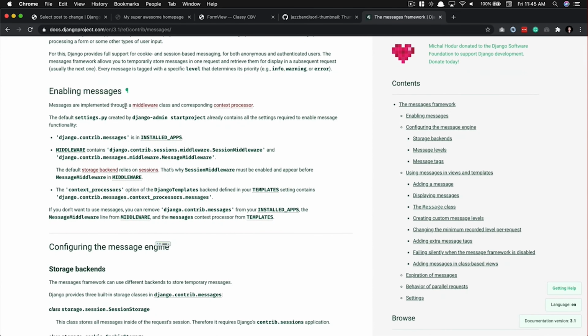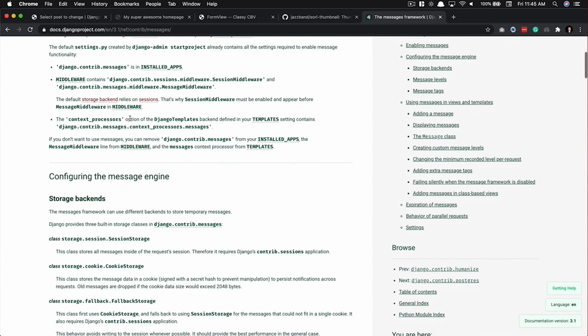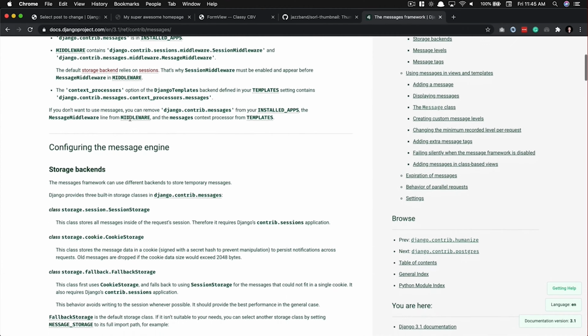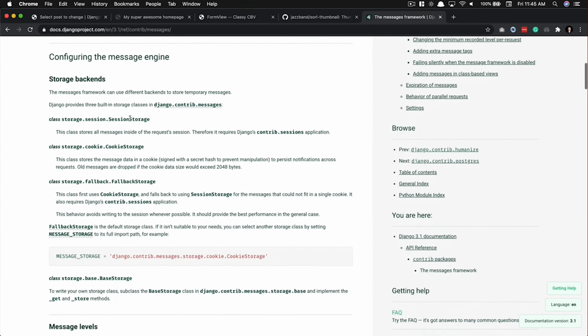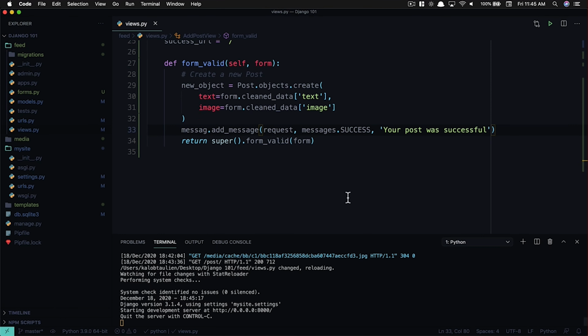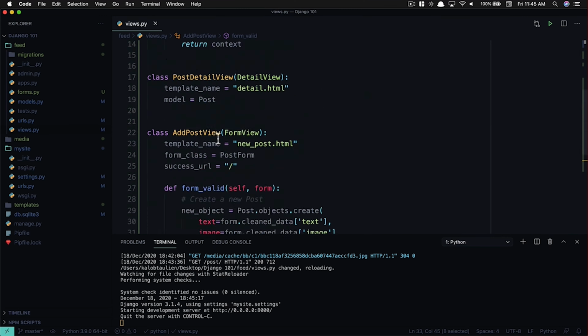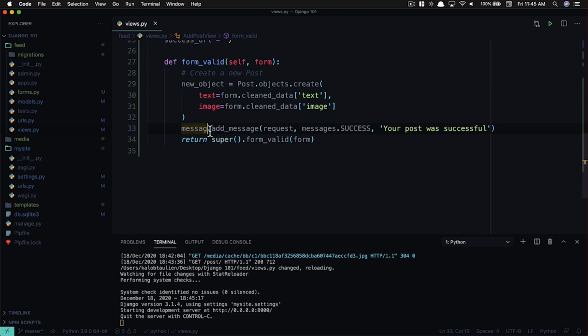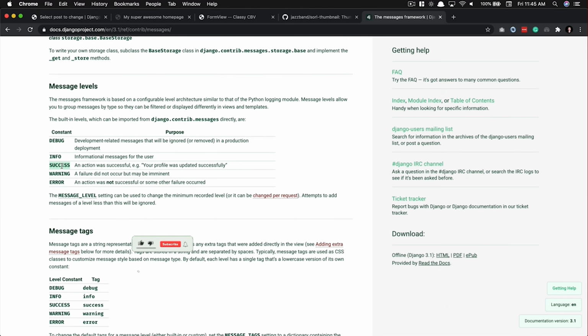Let's type in Django messages docs, the messages framework. It tells us that we need to have all this stuff set up in our middleware, installed apps, context processors, etc., etc. Storage backends, message levels. Okay, so this is where I got messages.success. And is it messages? It's messages. That's what I imported. Messages.add_message, messages.success. And this is where I got success from.